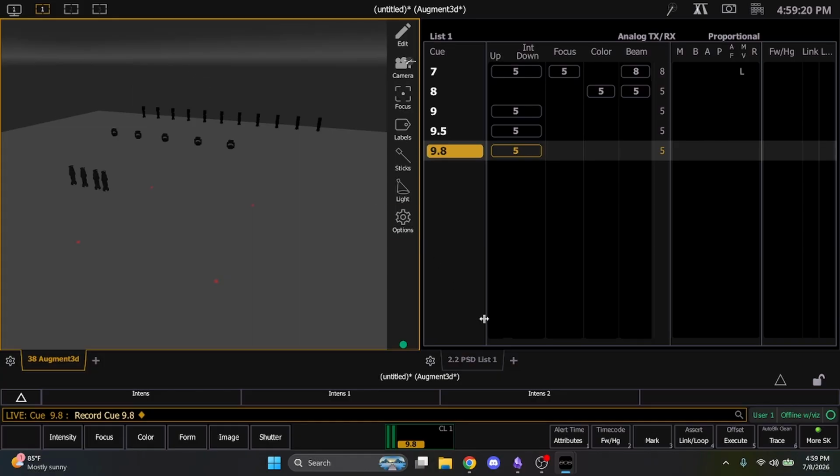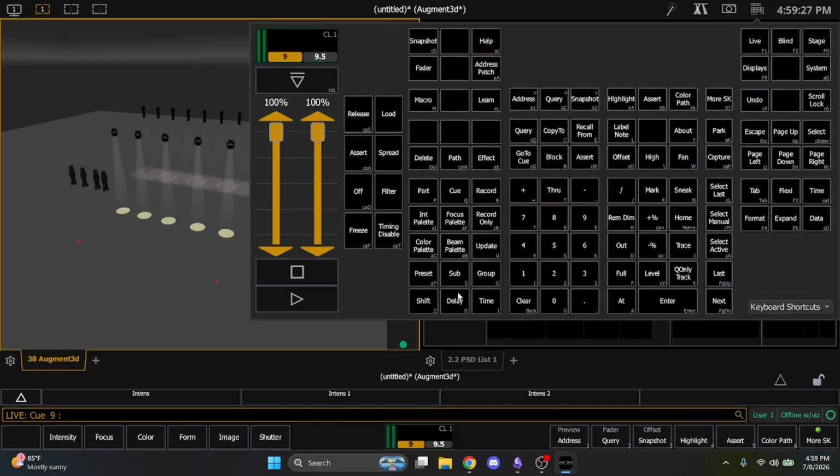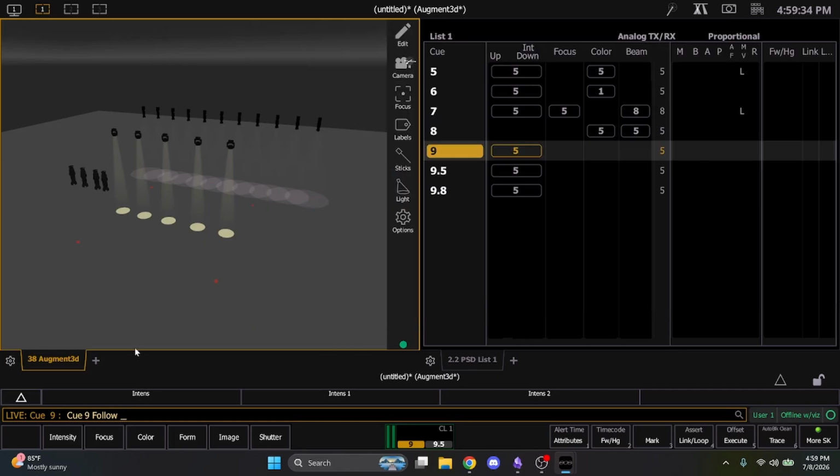So I want to go back to Q9. And I want to do a shift delay, which is shift D. And that populates the command follow. And then it will want a time. So I want a time of, let's say, 2, because I'm going to change all the fade times to 1. So what that means is after 2 seconds, it's going to fire the next cue.